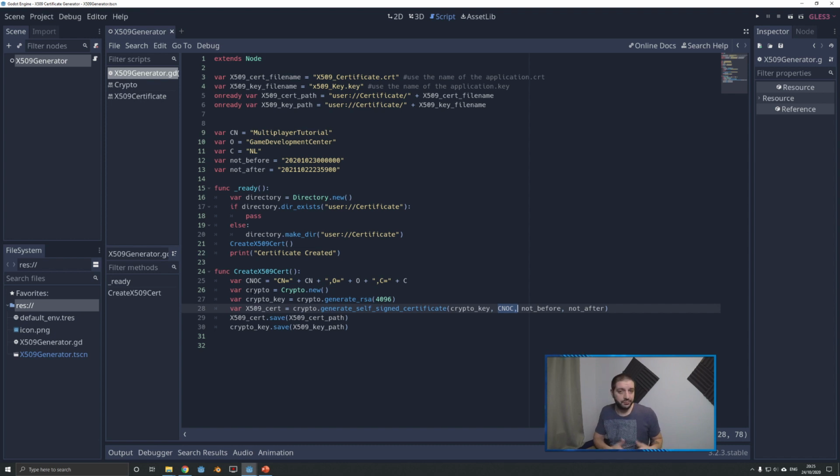Then we're gonna need this crypto key. So for that, we need a crypto class. We're gonna create a new one for that. Then in the crypto class, we're gonna generate RSA and then the 4096, indicating the 4096 bits that we need. That is going to be stored as the crypto key. Then we are gonna be generating our certificate. We do that with that function. That is also a function that's part of the crypto class. So you do have to call that crypto class there. We input the crypto key, we input our issuer string, we input the not before and the not after, and just like that, we have a certificate created.